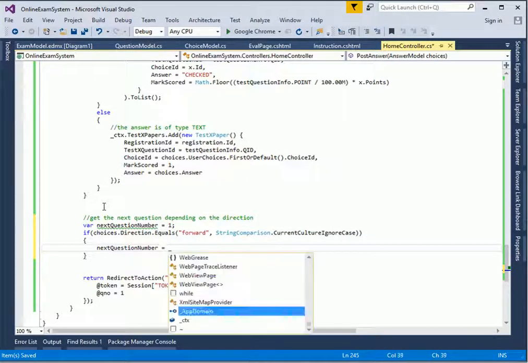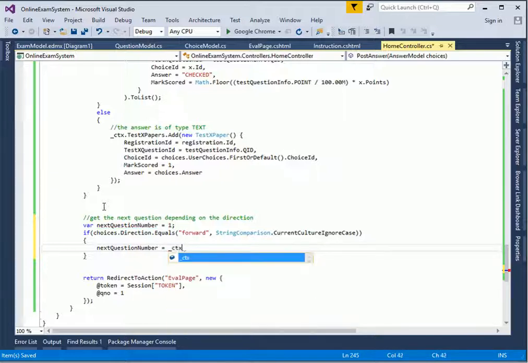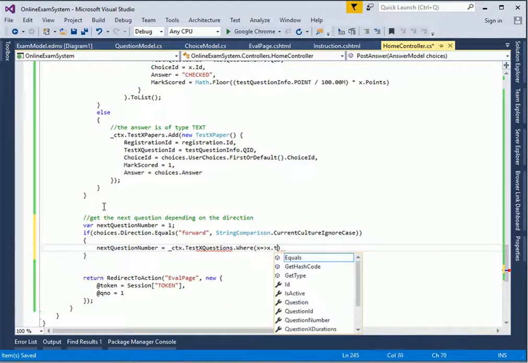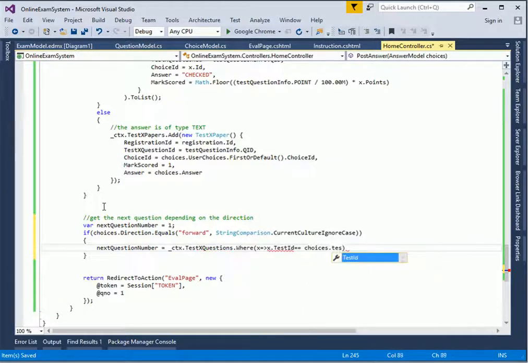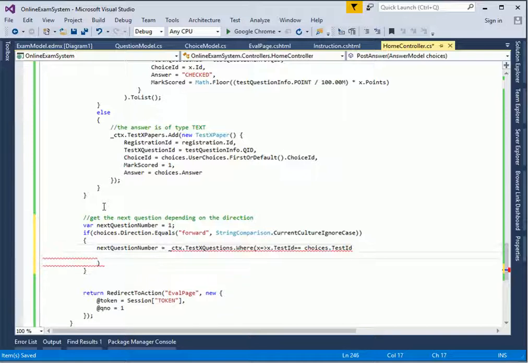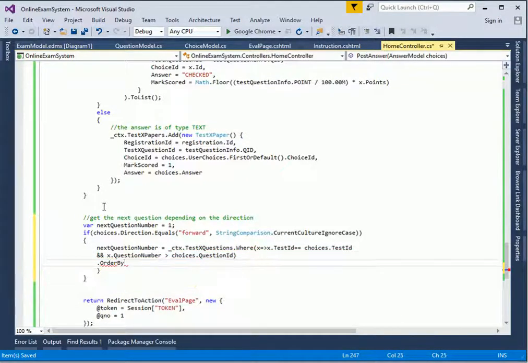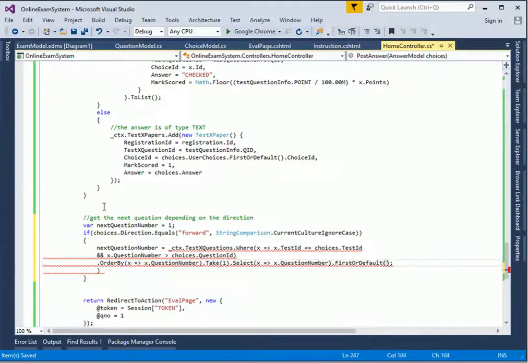If it equals this, then what I want is next question number equals the next question number from the database, test questions where x dot test ID is equal to the one submitted by the user, and the question number is greater than the question currently submitted by the user. I'm going to make sure it is sorted, because otherwise my answer will be wrong. And I'm going to take only the top one, x dot question number. I hope this is good.